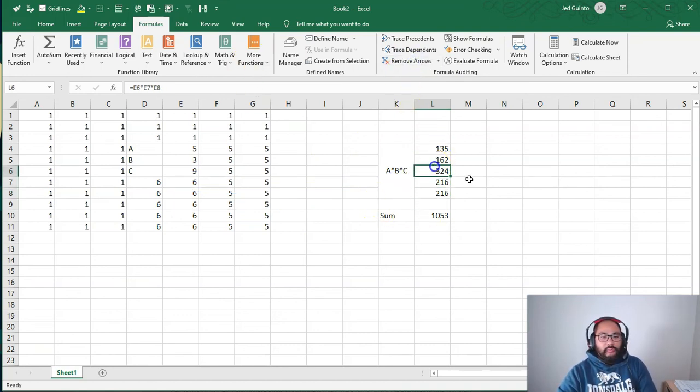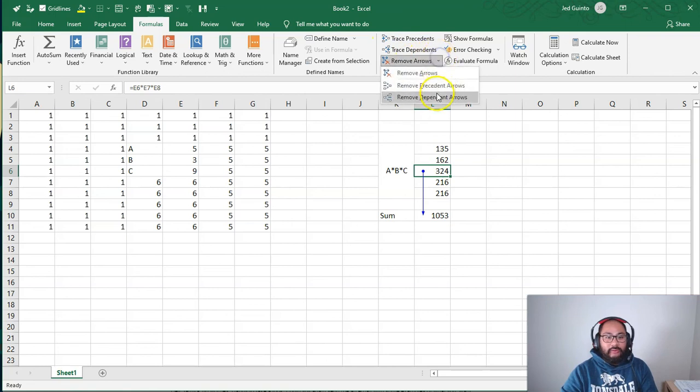I can go the other way as well. If I choose Trace Dependents, it tells me, if I'm going to delete this row, for example, which other cells it will impact. So it's saying what else uses this cell, what is dependent on this cell. We're not even going to worry about that. You can just use Remove Arrows.